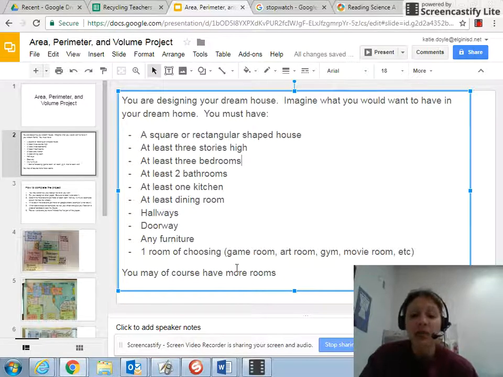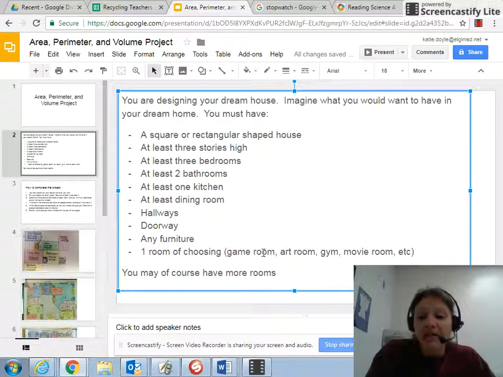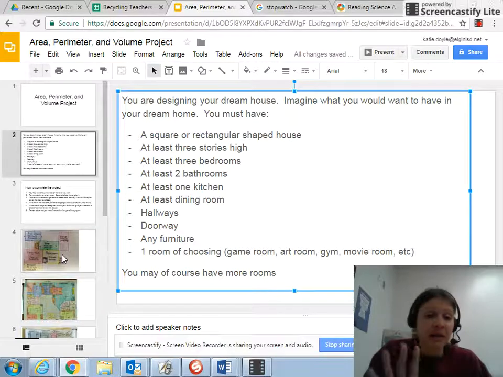So it doesn't really matter what the room is, so long as it's something creative. So go with whatever your passion is. So you can have a game room, an art room, a gym, a movie room, whatever. You, of course, should and can have more rooms. Those are just the bare bones, the things that I require. But if you want to have tons and tons more rooms, please go right on ahead.